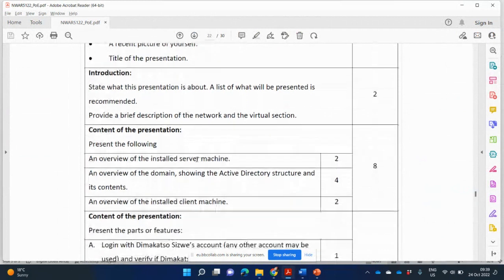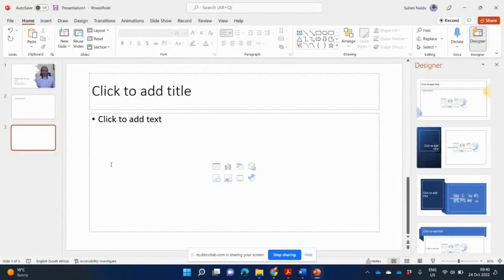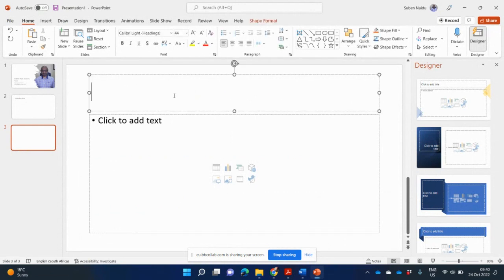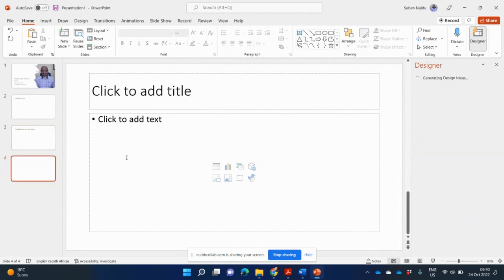Content of the presentation. It says here, overview of the installed server machine, overview of the domain, showing the domain Active Directory structure and its contents, and overview of the installed client machine. All right. So present the following: installed server machine. So this is installed server machine. Then I'll create a new slide.